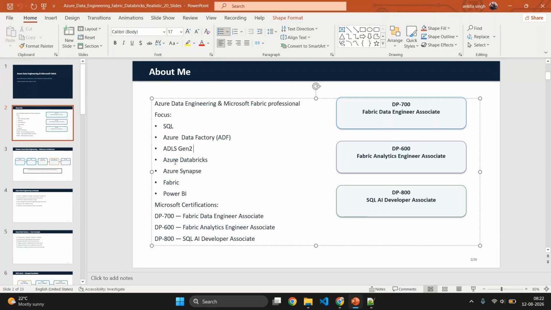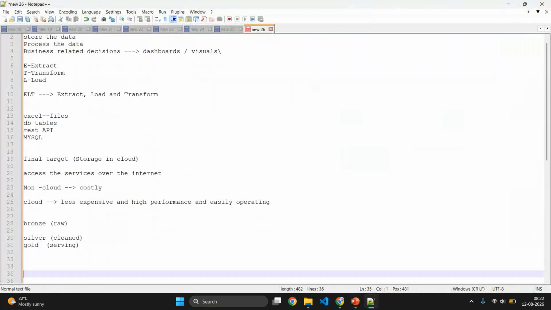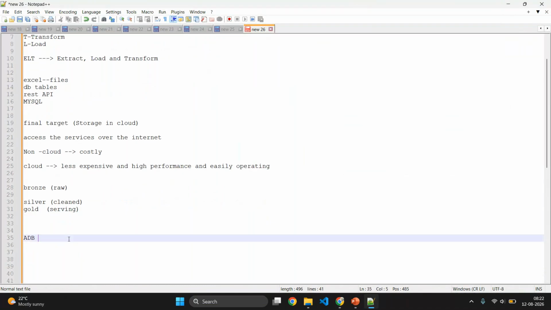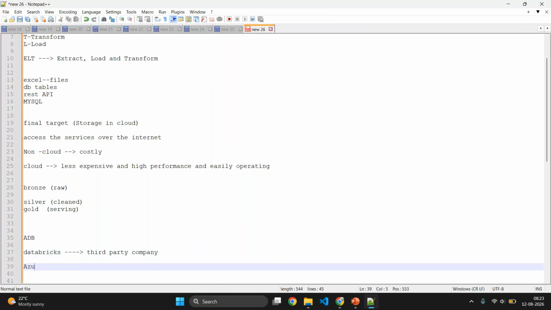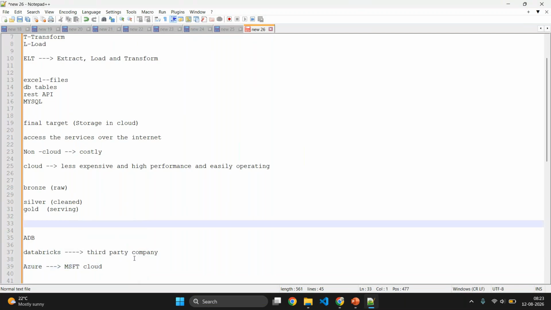Okay. Next one, Azure Databricks, ADB. This is also one of the ETL tools. Coming to Databricks, actually Databricks is a third party company. Azure is the cloud, the Microsoft cloud.